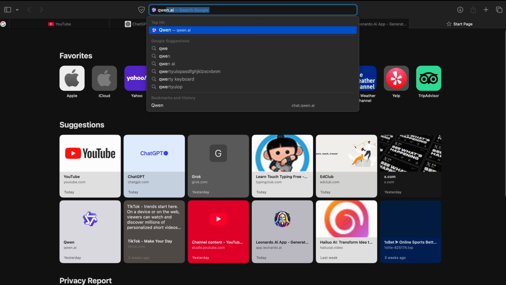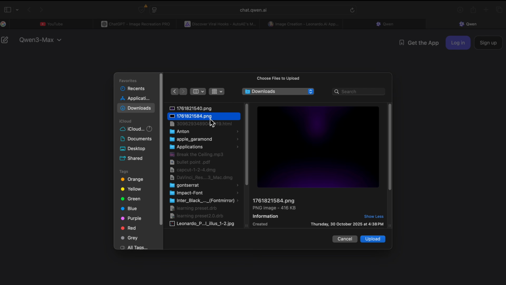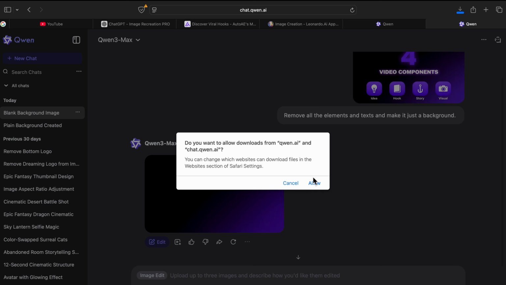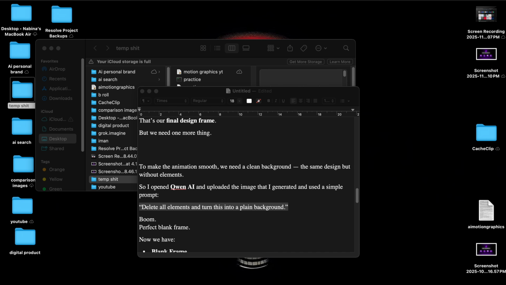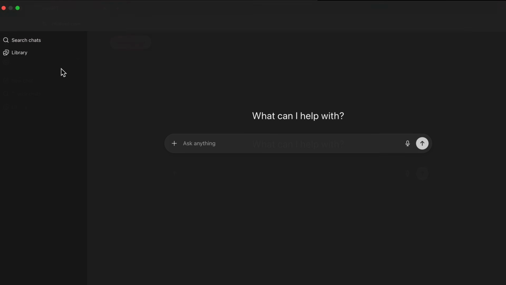But we need one more thing. To make the animation smooth, we need a clean background. The same design, but without elements. So I opened Qwen AI and uploaded the image that I generated and used a simple prompt. Remove all the elements and texts and make it just a background. Boom, perfect blank frame. Now we have a blank frame and a final frame. That's everything we need before animation.